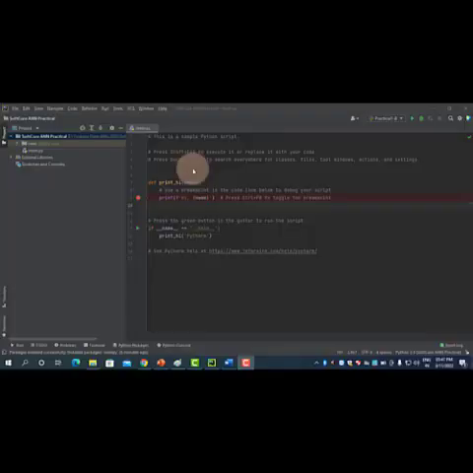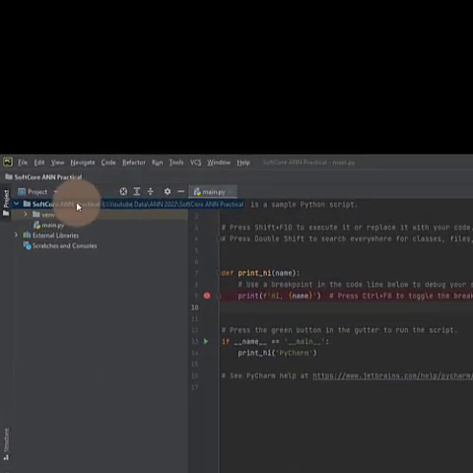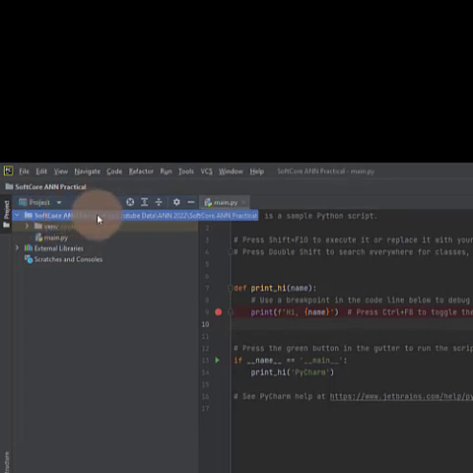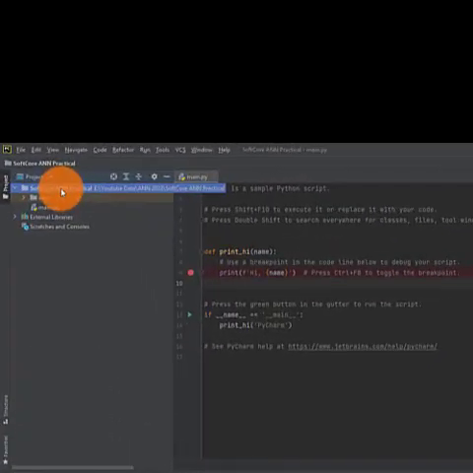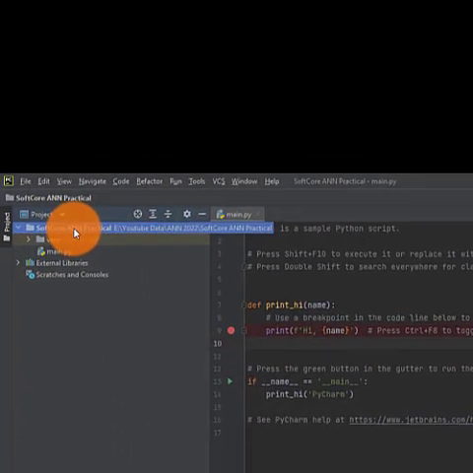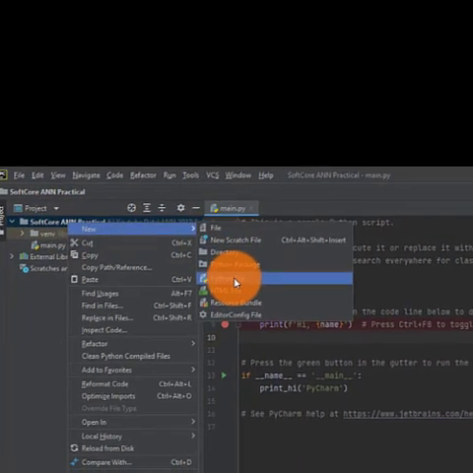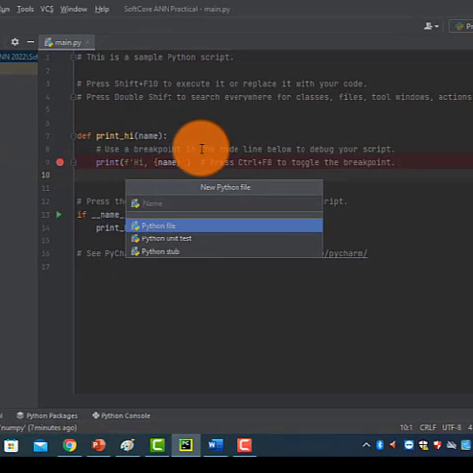Now we will see the practical demonstration of the binary sigmoidal activation function. I already created a project, Softcore ANN Practical, in PyCharm. Now I am creating a Python file. Just right click on this project, new Python file. Give the name as activation function.